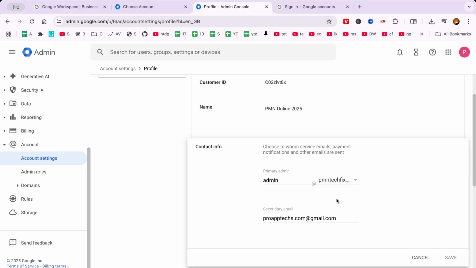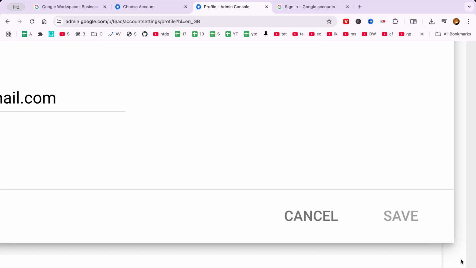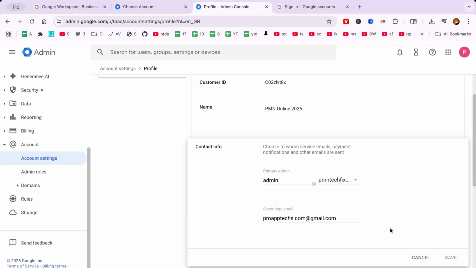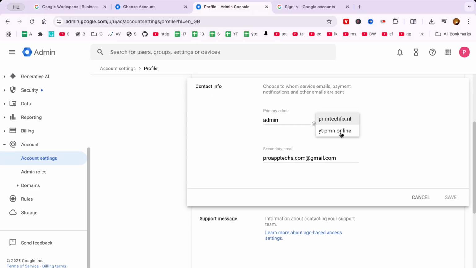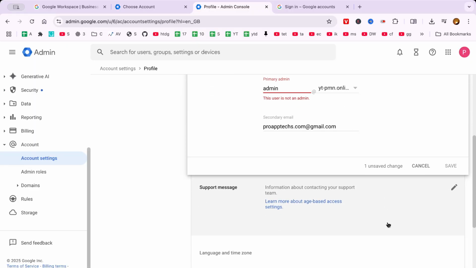After updating the email address, don't forget to click on Save. This is perhaps the most critical step because it confirms and applies the changes you've made. Without clicking Save, none of the changes will be applied.